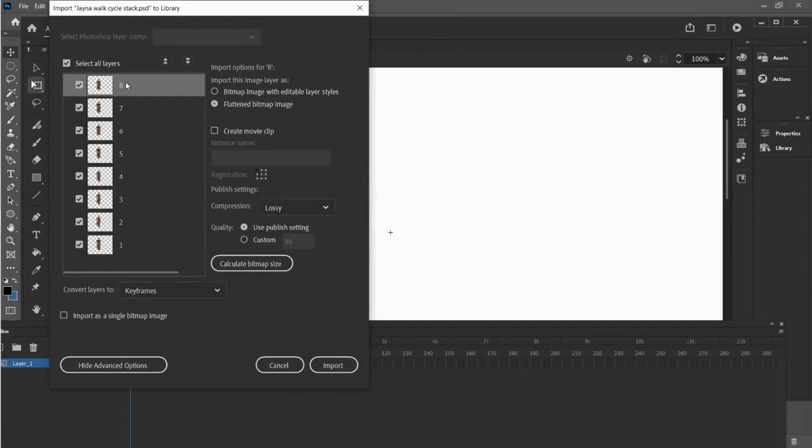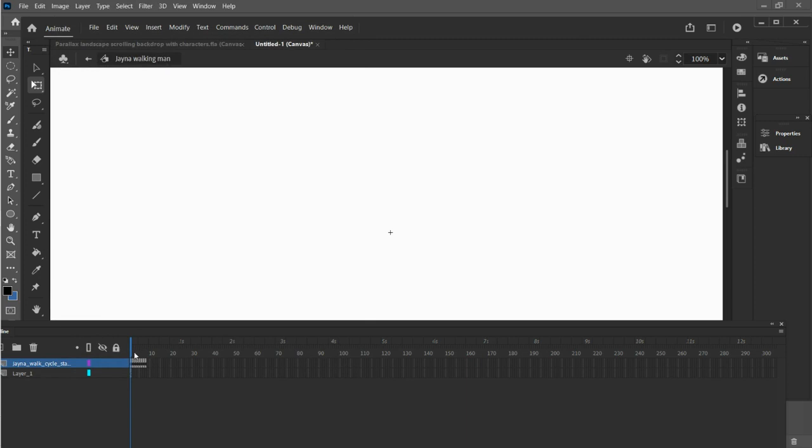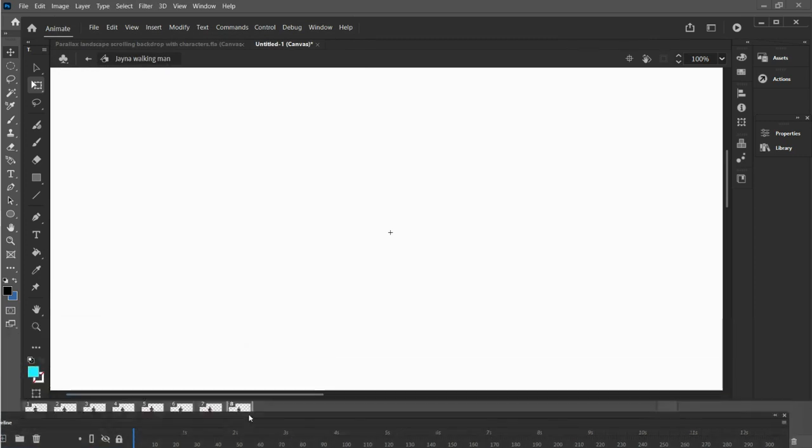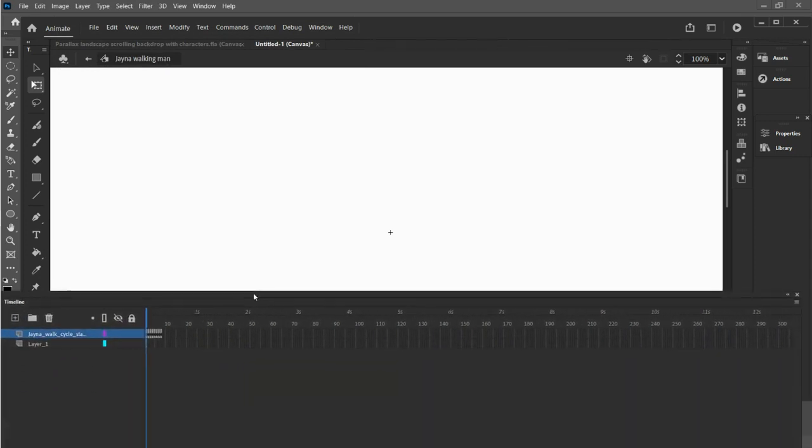Now, I picked Jaina's walk cycle stack. I clicked select all layers, and down here, convert layers to keyframes. Very often it's on animate layers. You want to switch it to keyframes. That's very important. And you also have to check up here, select all layers, import, and I now have all the keyframes of the animation in here.